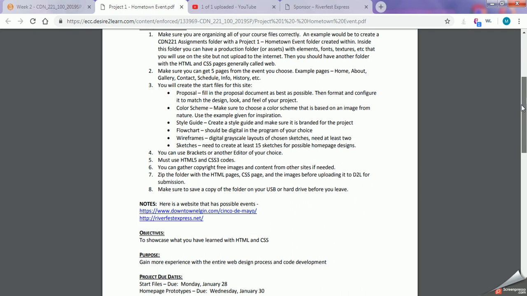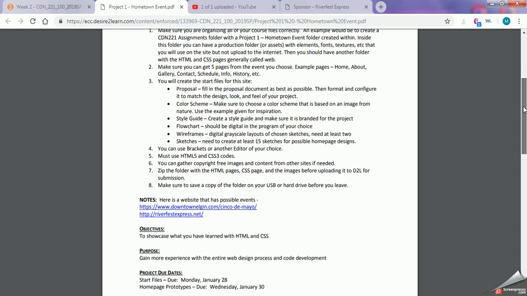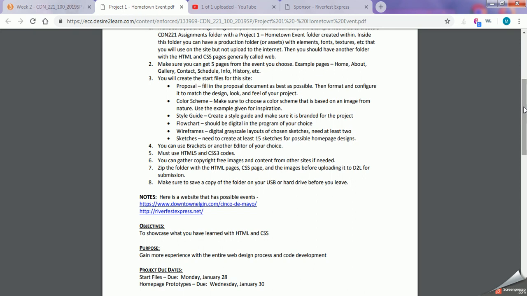All right, so make sure that you organize your files correctly. Make sure that you have a folder called CDN221 Assignments or Projects, and that will hold everything that you create for me in this class. And then you can make a Project 1 Hometown Event folder inside that. You'll want an Assets folder that has elements that you do not put on the internet, so things like pictures that you download, textures, maybe some fonts, you could put all in that folder. Stuff that you're going to use, maybe you've downloaded some vector art that you want to use on the home page.